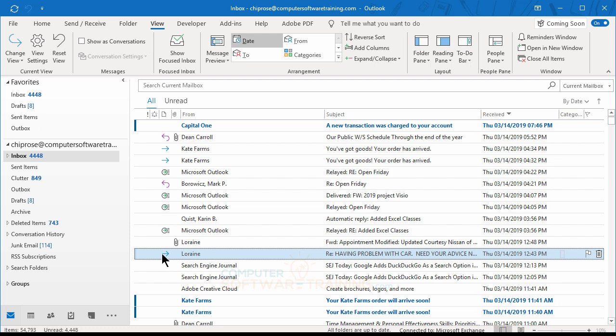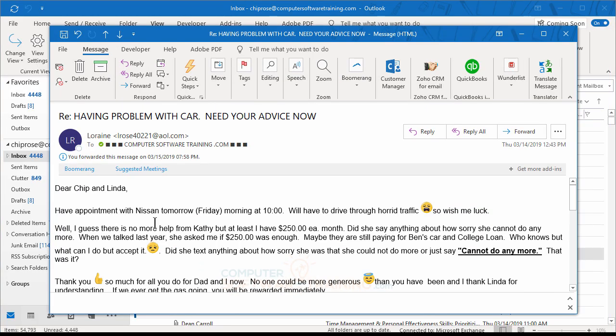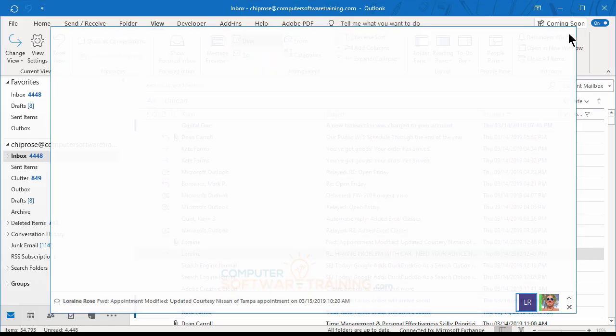And what will happen is I will get a little blue arrow there letting me know that that was forwarded, all right? And if I go back and open it up, it'll also tell me you forwarded this message on such and such date. All right, so that's how that all works.